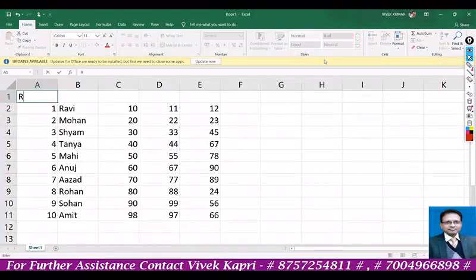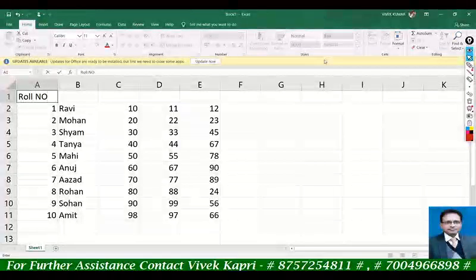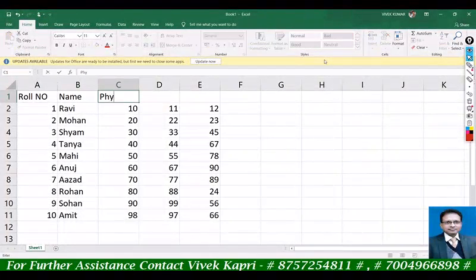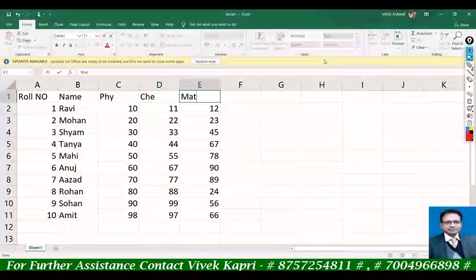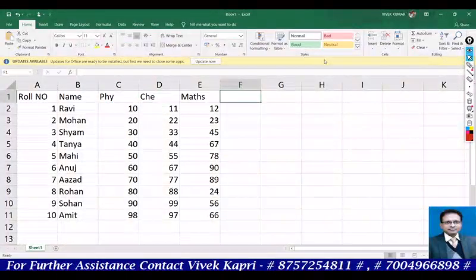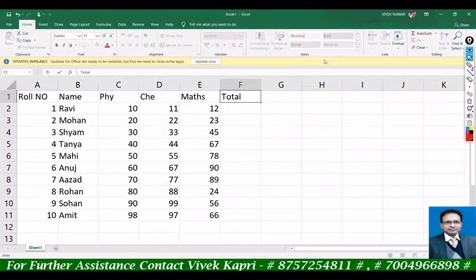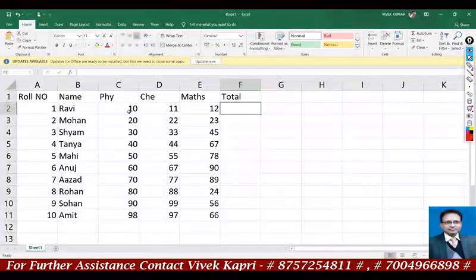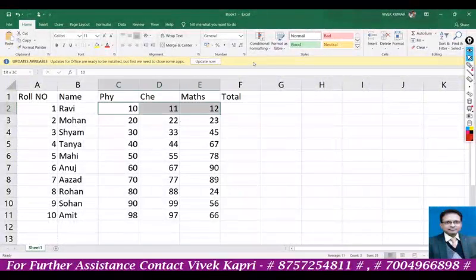Here I am writing roll number, name, physics marks, chemistry marks, maths marks, and in this we have to get the total. So how to get the total? Exactly, you have to write here the total of these three cells: physics, chemistry, maths.